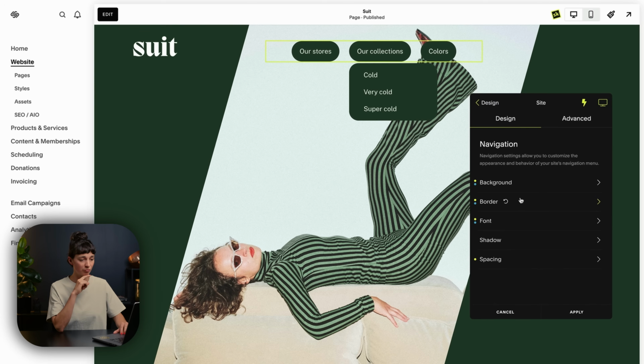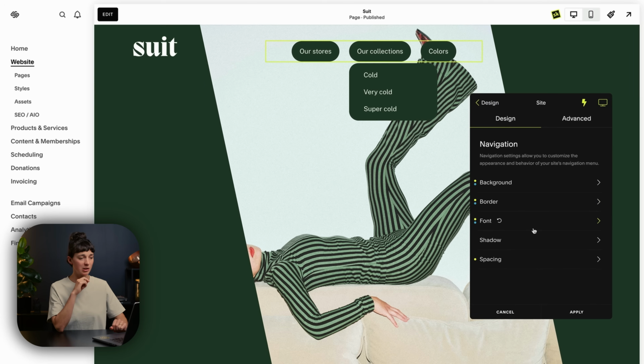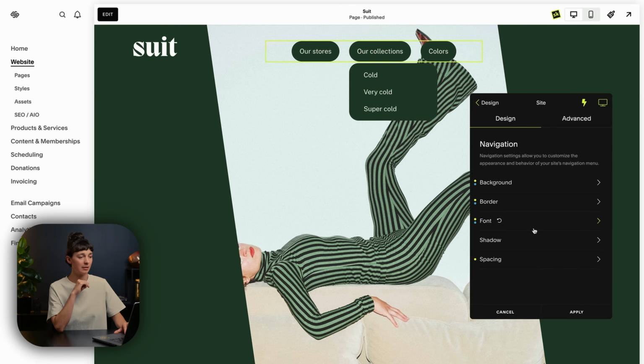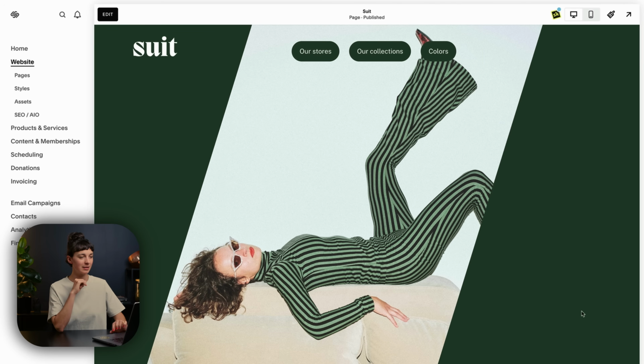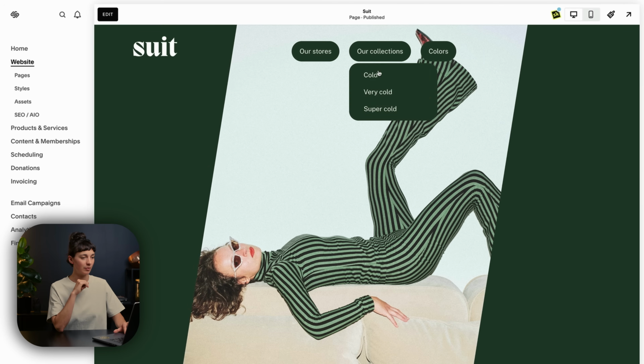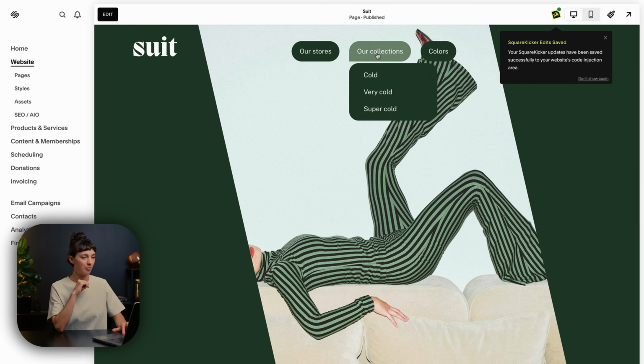And okay, I think that's pretty good. I quite like that. Let's apply it. And now we have this very funky menu.